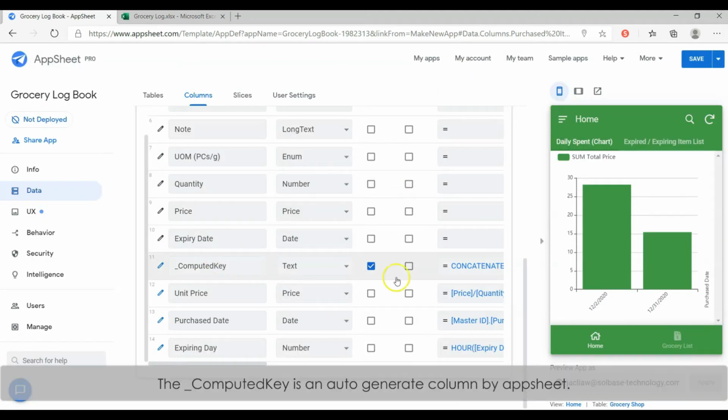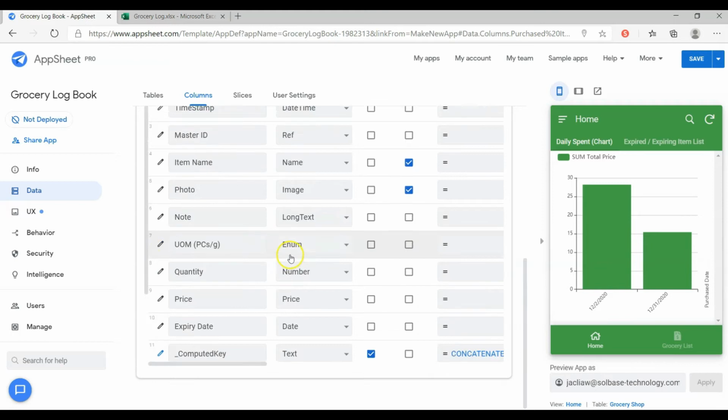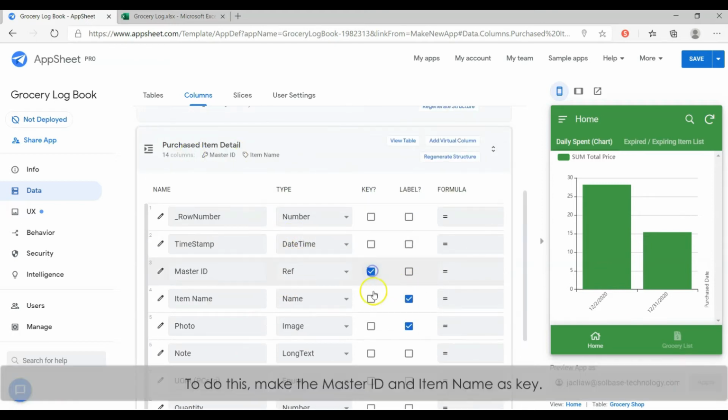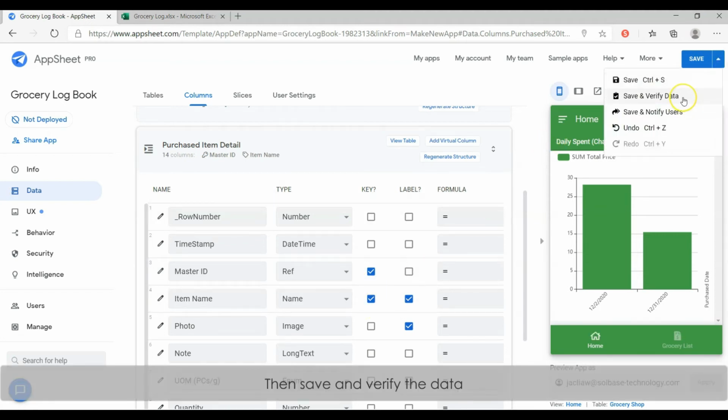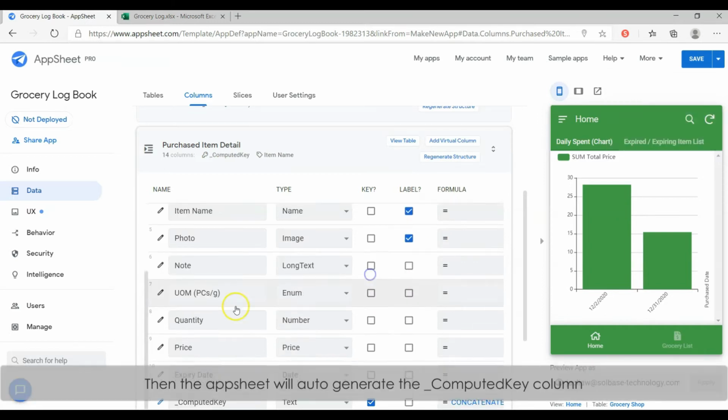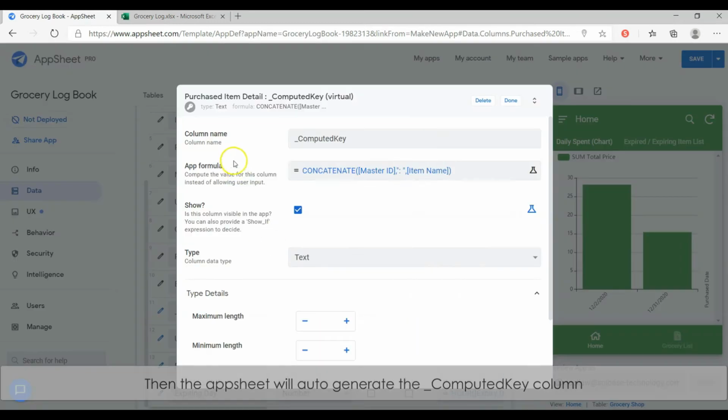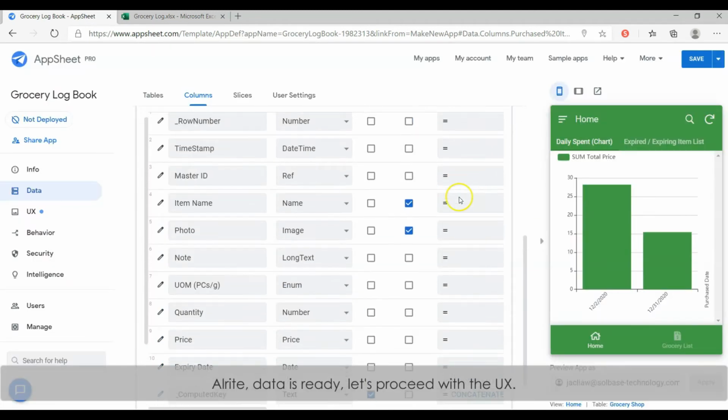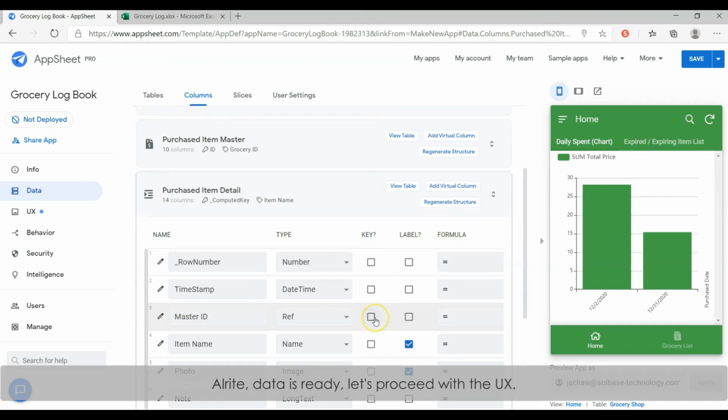The computed key is an auto-generated column by AppSheet. To do this, make the master ID and item name as key. Then save and verify data. And AppSheet will auto-generate the computed key column. Alright, data is ready, let's proceed with the user interface.